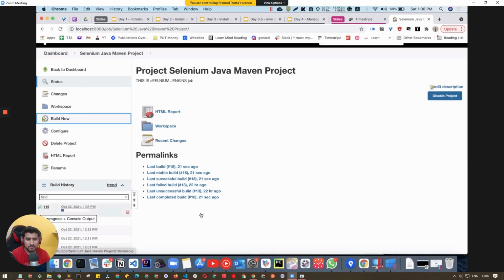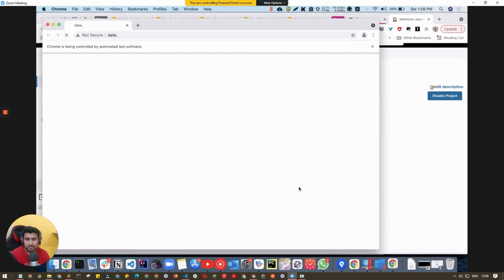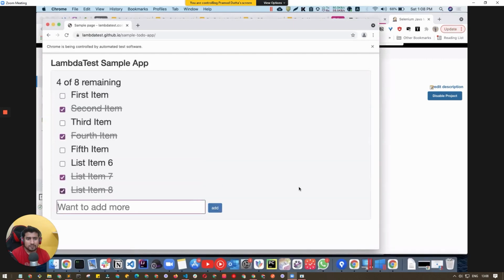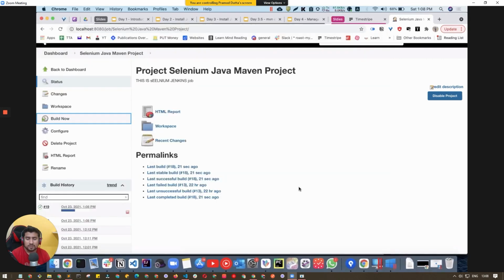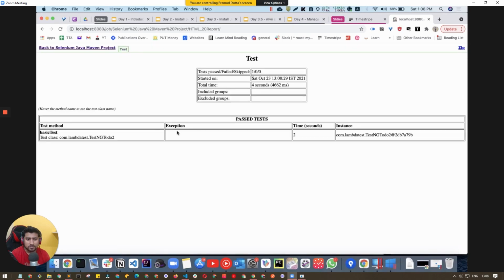If you see it, it will basically open this URL and run the test cases, and everything works fine. Now, one more thing which is coming is the HTML report. You can see the HTML report, right? How can you configure it?